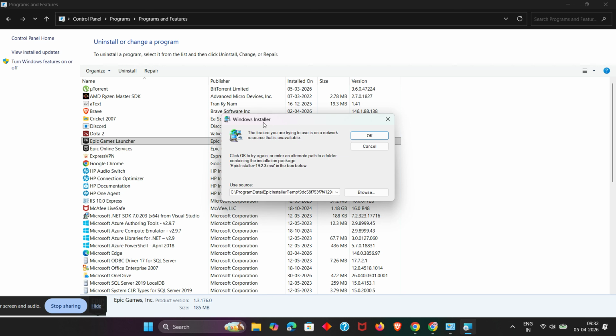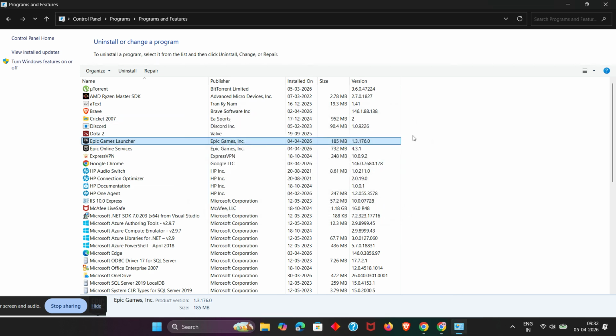It can take a few minutes, and in some cases even longer, especially if your system is older or if the launcher has multiple issues. During this process, it is best not to close the window or interrupt the repair. Let it complete fully so the launcher can be restored properly.